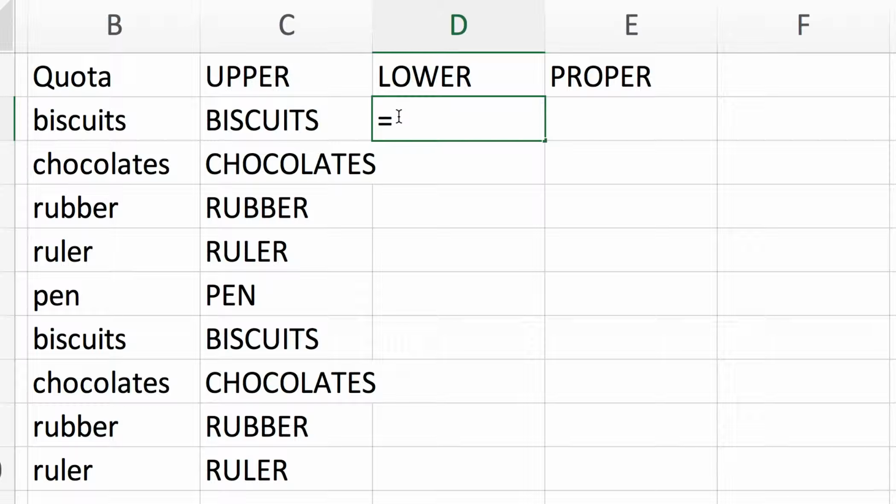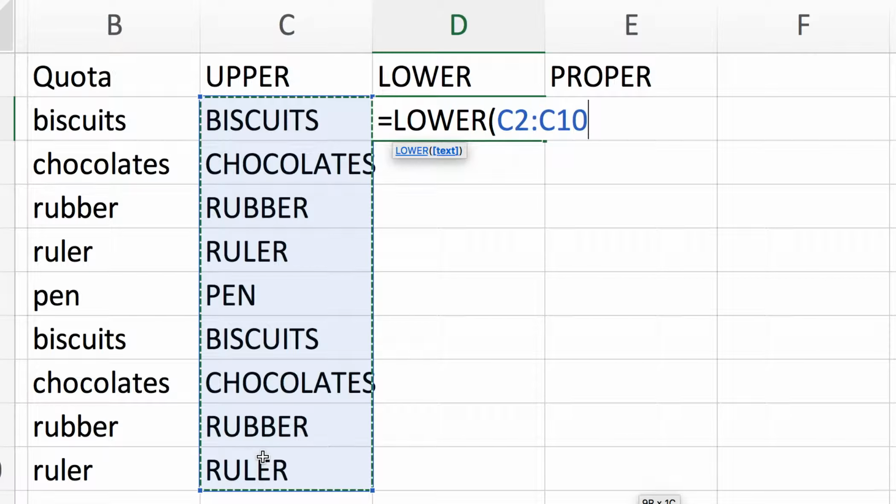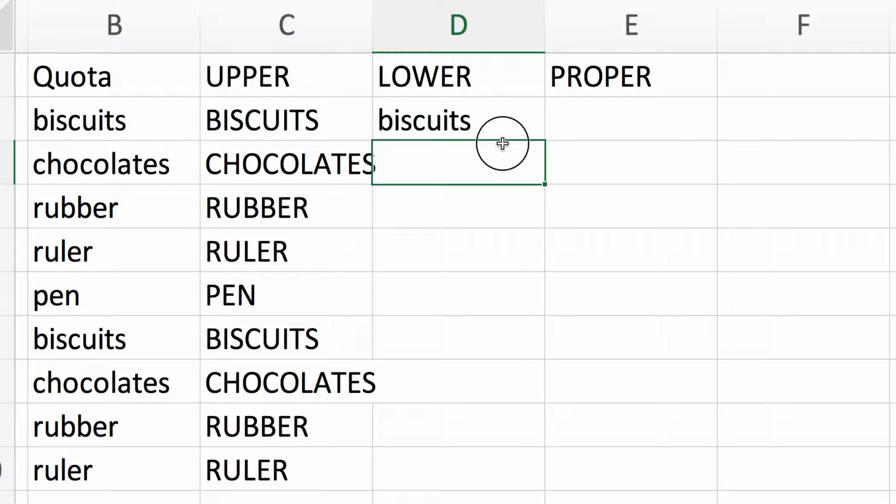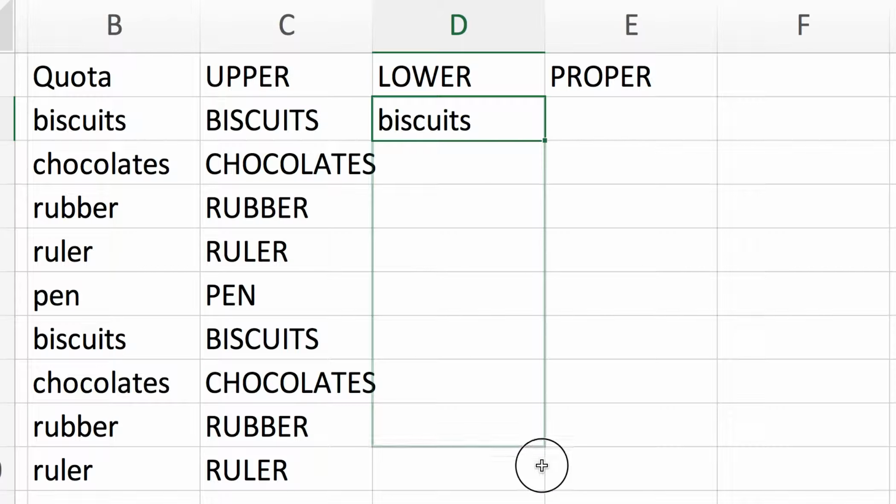If I want to turn it into all small letters again, I will use the LOWER function, click all that range, press enter, and then just click on it and drag it down.